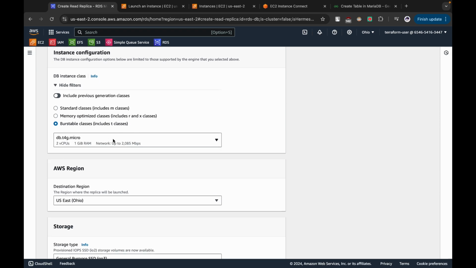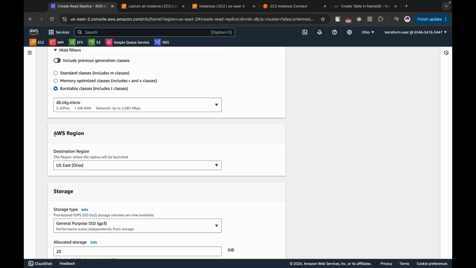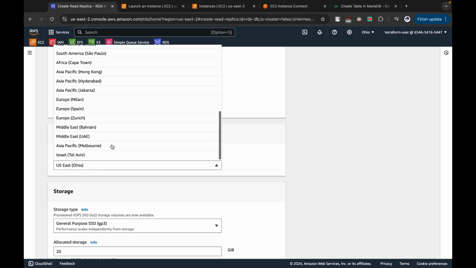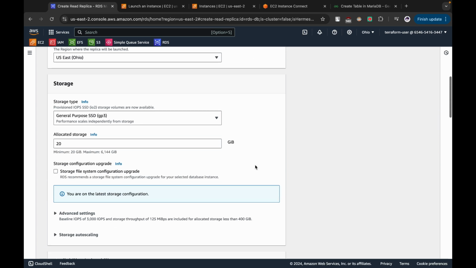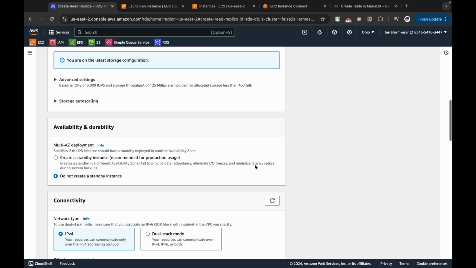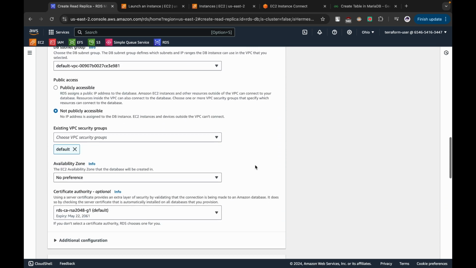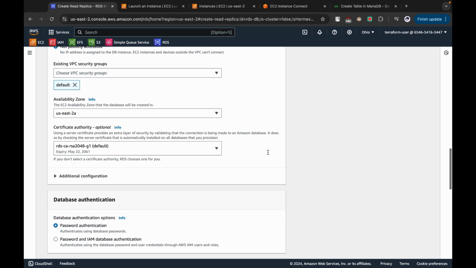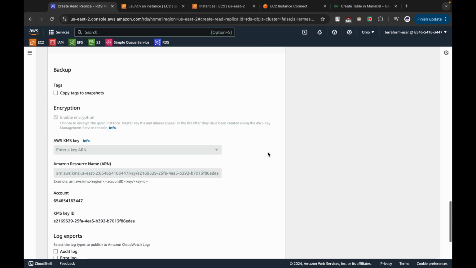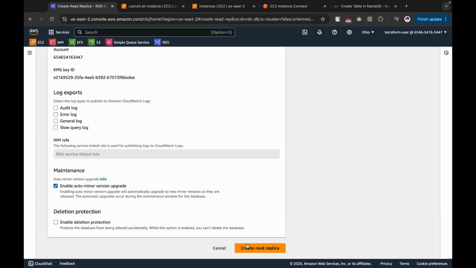Okay, and burstable instance classes, let us keep all the things by default, and here we have the option for cross-region replication for disaster recovery. You can even select a different region, but I'll just keep it in Ohio itself. Here we have some of the storage configurations which we are going to leave for now because we actually want to demonstrate the things, right? And here let me select the availability zone as US East 2A, and yeah, I think we are good on it, and let me just click on create read replica.